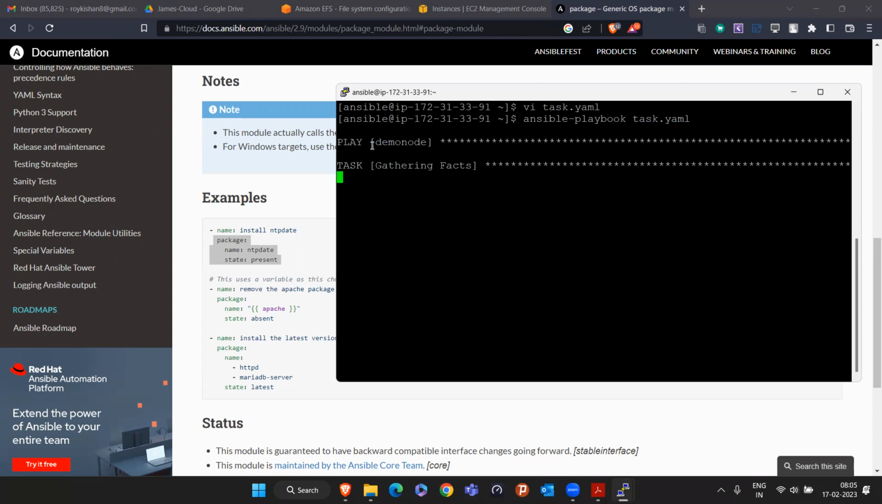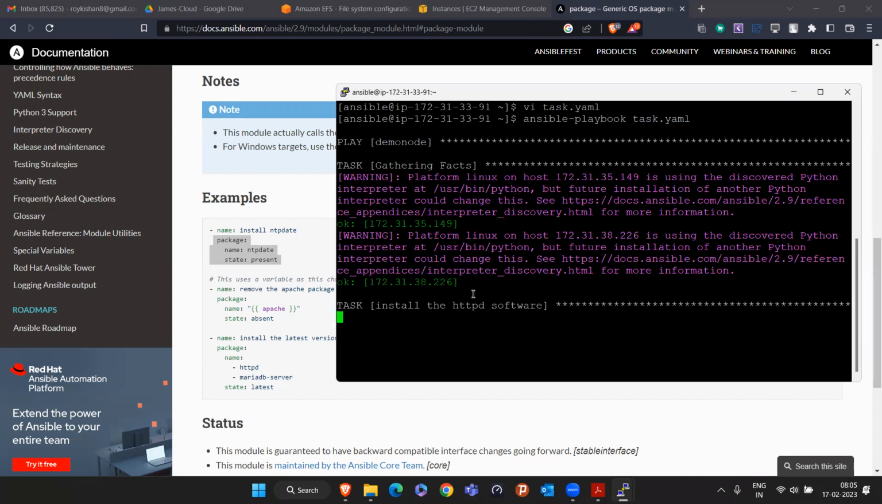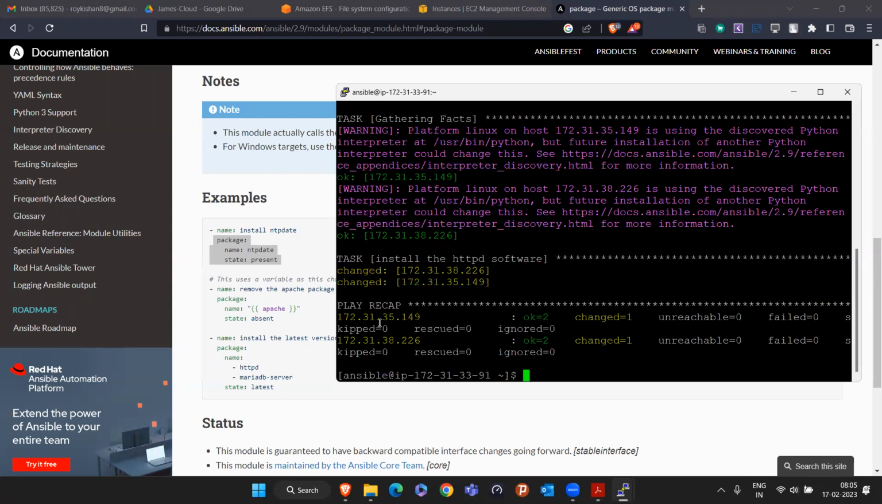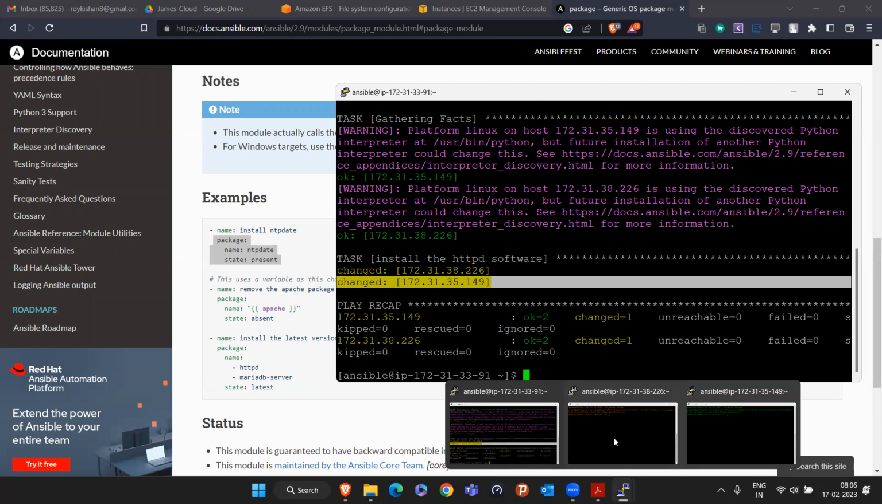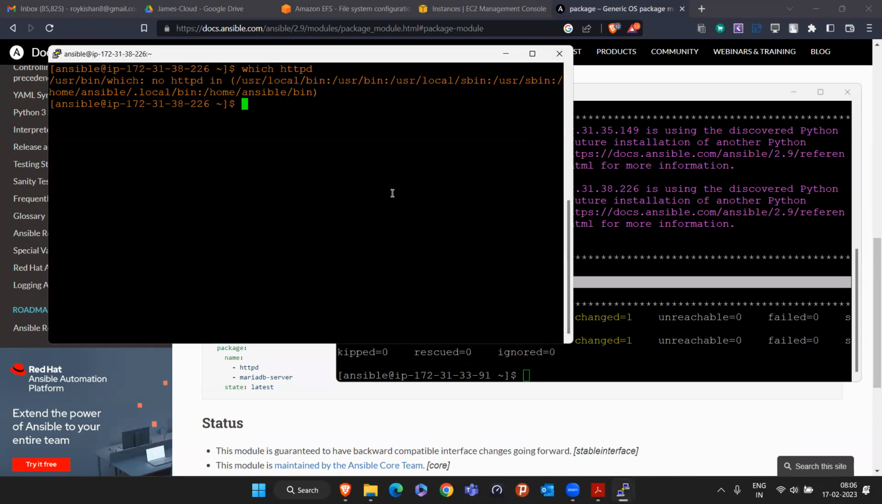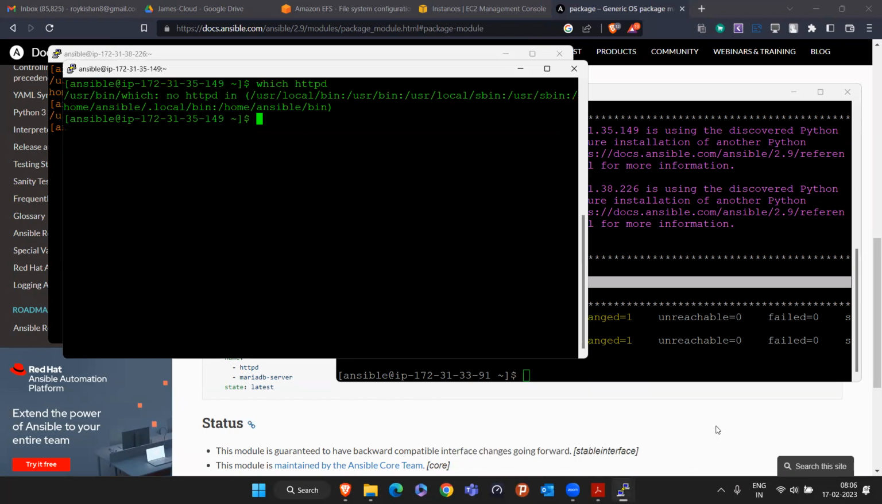What it will do is go to the demo node, gather the facts, then install the HTTP software. And once it installs the HTTP software, it clearly says I installed it. That's why it comes in the yellow color. If the software is already present, then it will come in the green color. So if I quickly check whether the software is installed on node 1, see, it is installed. That means the software is installed.